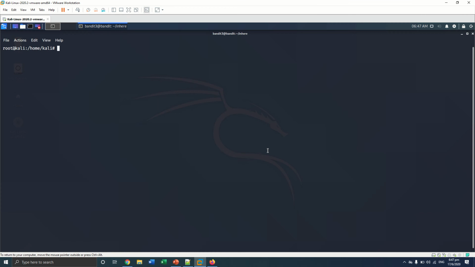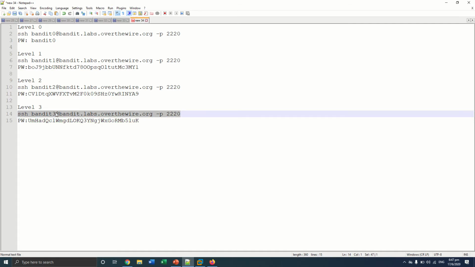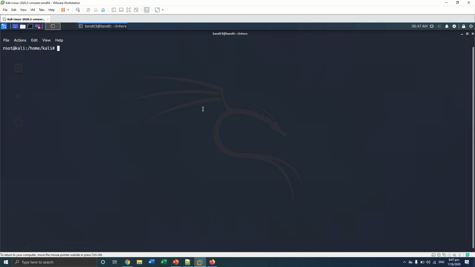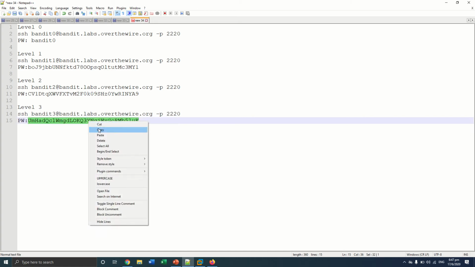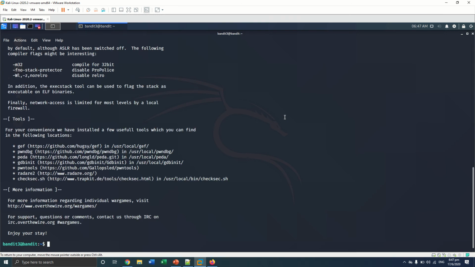So let's hop back over to Kali Linux. Let me just grab the password first to log in. With this command, what you're doing over here is to SSH in as user bandit3 to the system on port 2220. Let me grab the password as well. Okay, I'm into the system. So what you want to do now is ls -la.